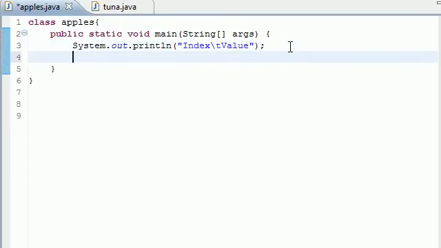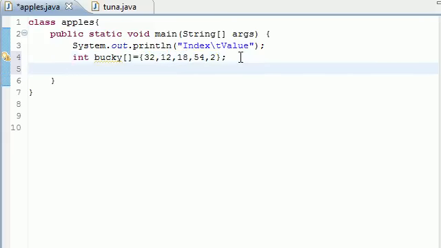I can go ahead and list the index and value of each array element. But before we do that, we need an array, of course. So I'm going to make an integer array called Bucky, and I'm going to use that array initializer that we used last time, and go ahead and add like 5 or 6 values. Add like 32, 18, 54, and 2. It doesn't really matter how many values you add, as you'll see why later on. But go ahead and make an array and put some values in there. It doesn't really matter what they are or how many you have.